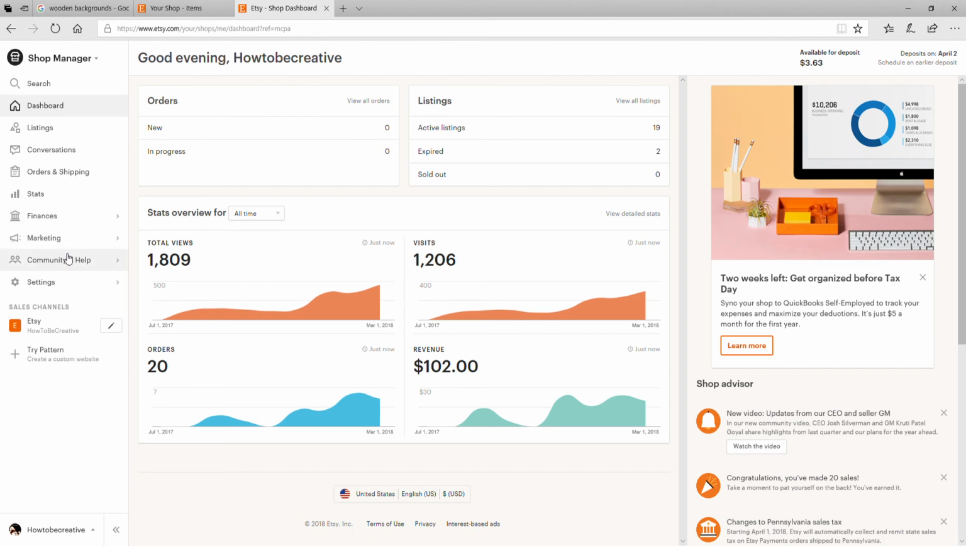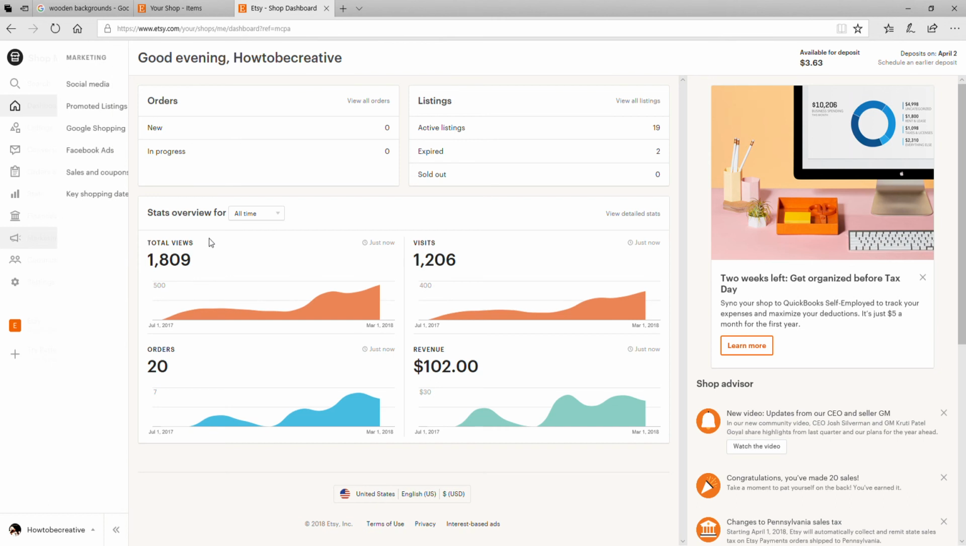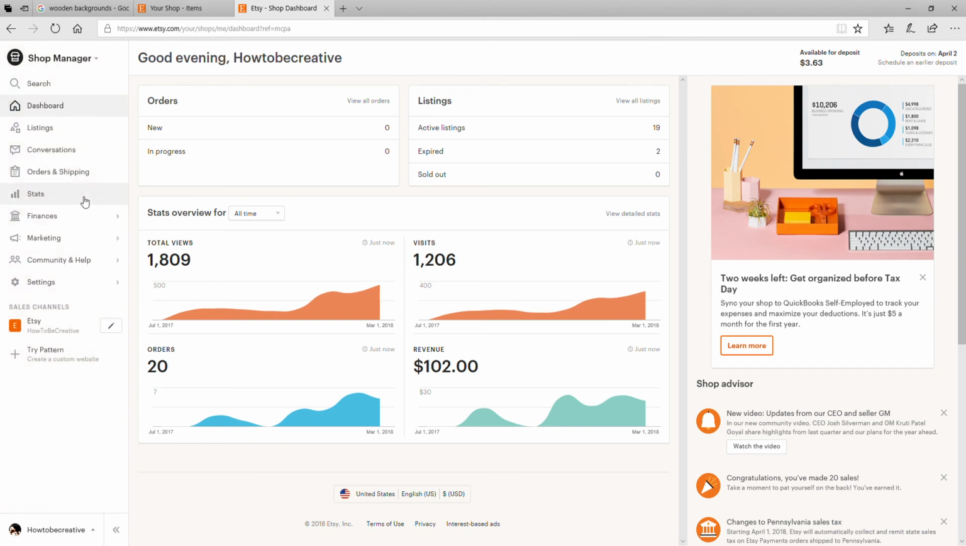It would be your marketing tab. So they have it set up to where you can add any listing to your social media. You can promote it, which is always a good idea. You can do Google Shopping, Facebook ads, sales and coupons, and key shopping dates, like the days people shop the most.